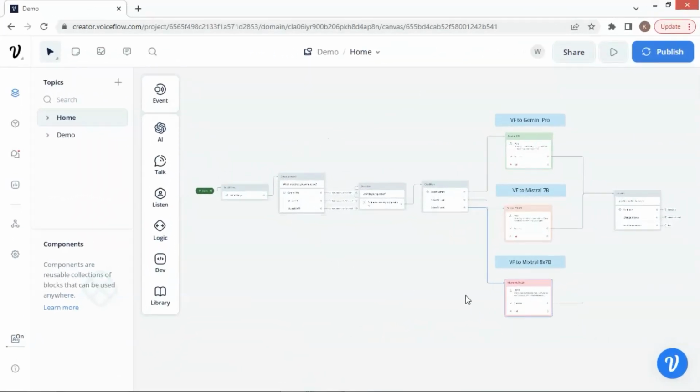Now we are on the Voiceflow canvas showing a demo chatbot with the AI models we have built in our previous videos. We have Gemini Pro from Google, and Mistral 7B and Mixtral 8x7B from Mistral AI. If you want to know details of how to set up the API calls to the individual AI models, please watch the related videos on my channel. Let us take a quick look at this chatbot for comparing these AI models.